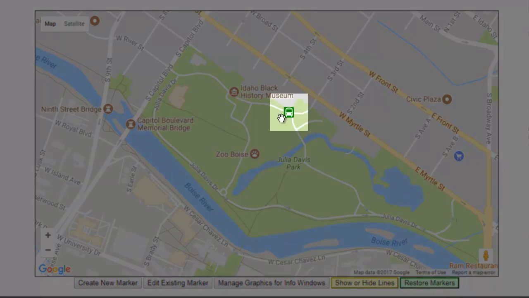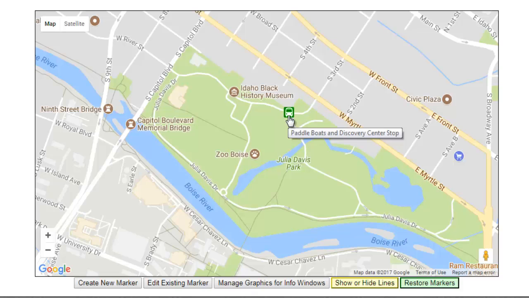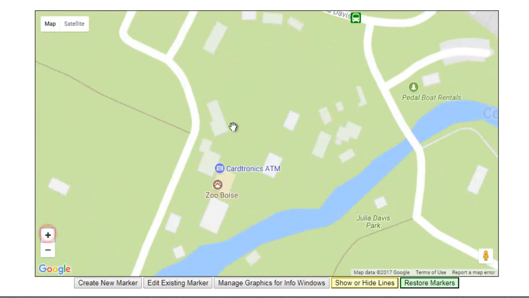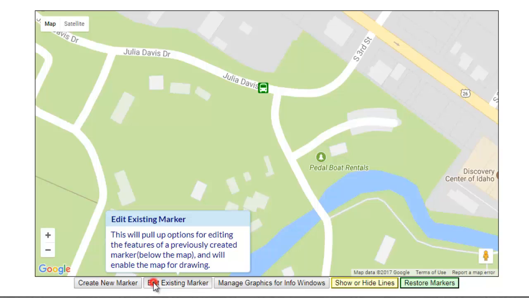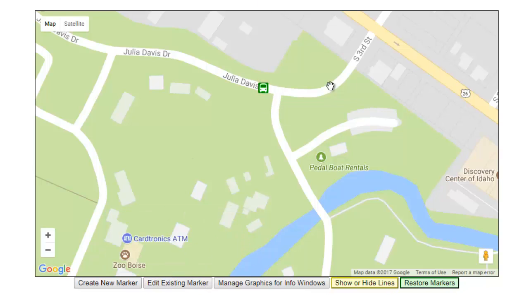So there's my marker, and when I hover over it, you'll see the marker title pop up in a tooltip. The position looks okay, but we recommend you zoom in to fine-tune the location of the marker. When zoomed in, the marker's in the middle of the road. To move it, click on Edit Existing Marker, and then click on the marker you want to edit or move. Now it's activated for editing, and you can drag it to reposition it.